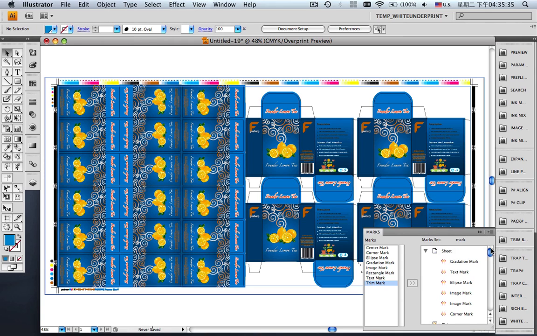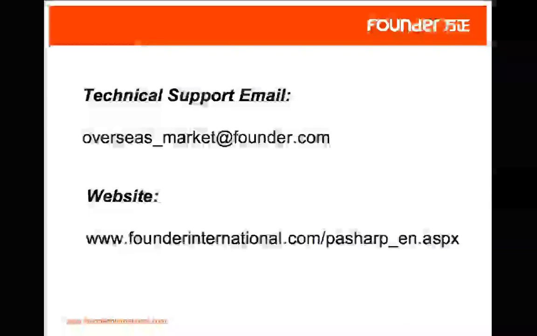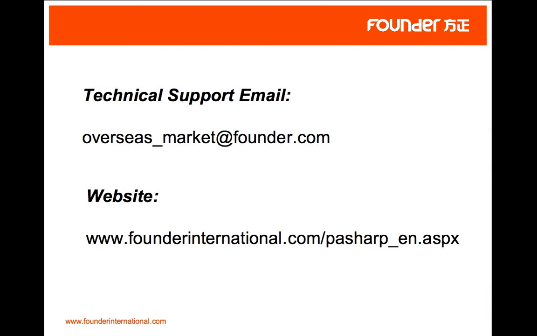Up to now, I think you have already experienced the wonderful functions from Founder Pasharp, and the professional and easy-to-use functions of Founder Pasharp can best satisfy packaging and label manufacturers. Founder International can provide the most professional technical support for our customers, while helping to promote the development of packaging and label printing industry in the global market.